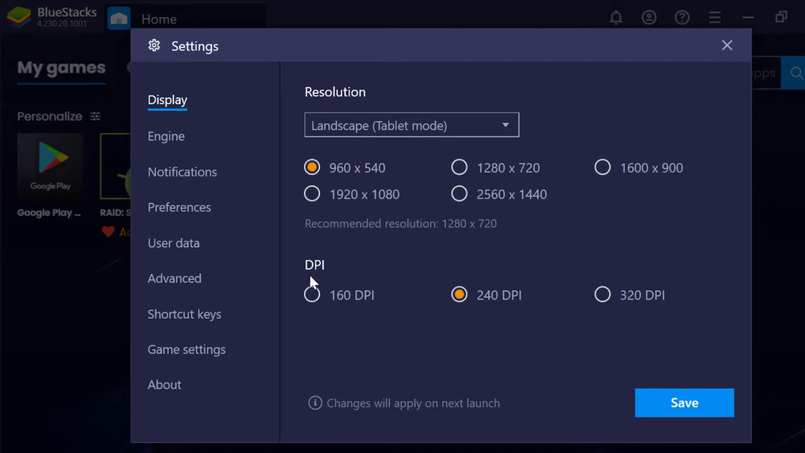Here is the DPI, dots per inch. The recommended one is the middle one for me. If you are using a low end PC, then you must select this option. Apart from that, if you are using a high end PC, you can increase the graphics and DPI as well. I hope you understand how we can fix the graphic settings for low end PC and high end PC. If you still have any question about this, let me know in the comment section.